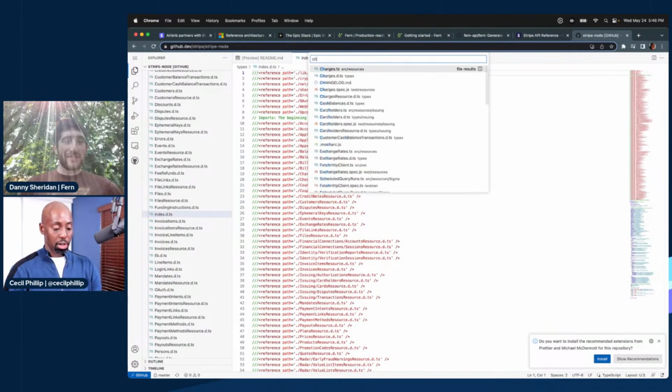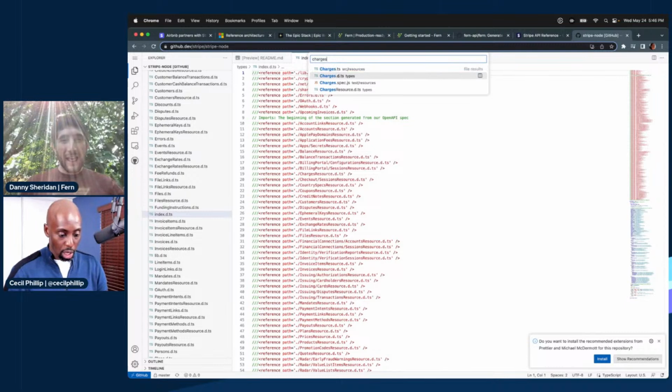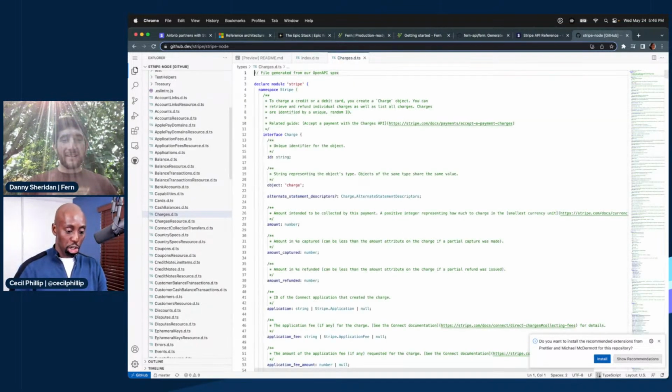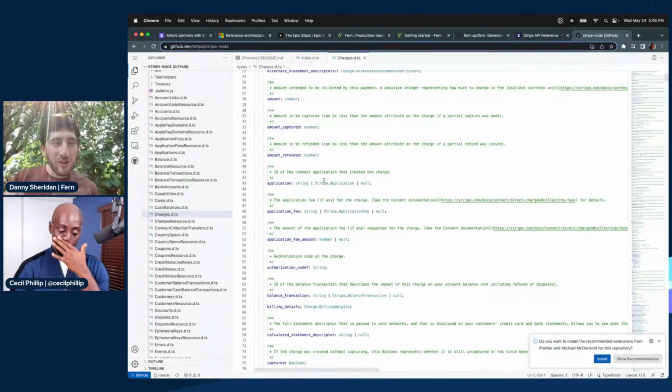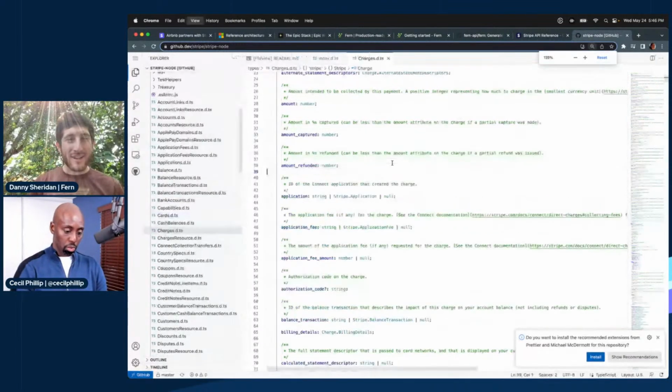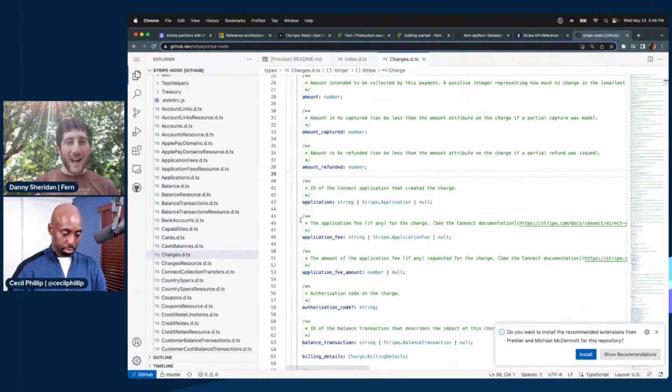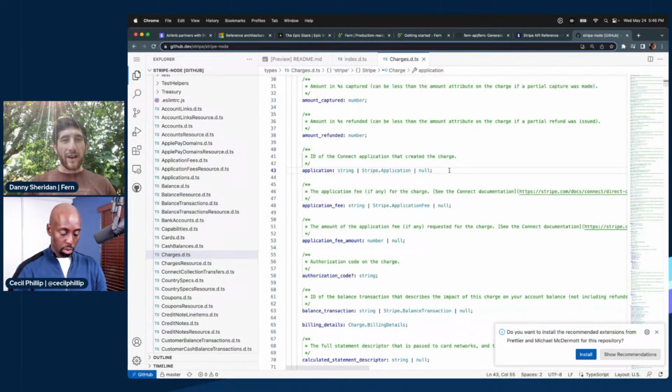Yeah. Do we have definition here? Yeah. So we have different rich source definitions. Let's go to the definition for charges. This is a TypeScript definition file. As you can see, we can see the interfaces and obviously there's the documentation. But this is a great example. Let's look at line 41, for example. We've got documentation showing up in comments.